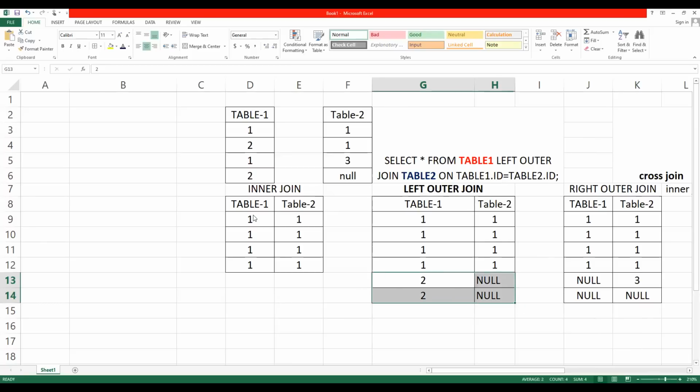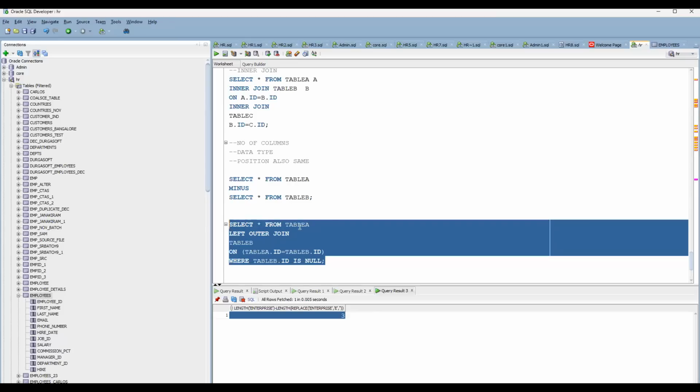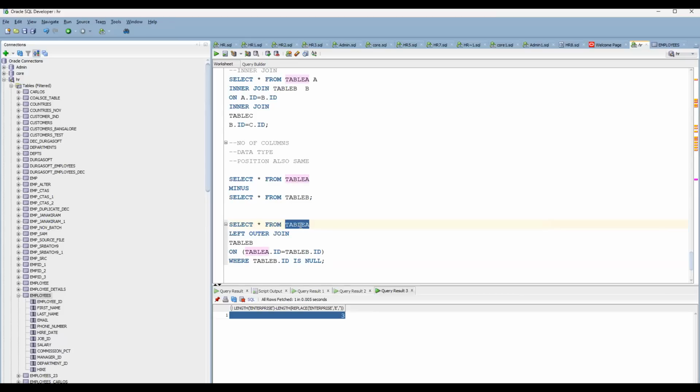This is the way you have to answer: which are the missed records from table A, which is records present in table A, but not available in table B. So this is the way you have to answer that.